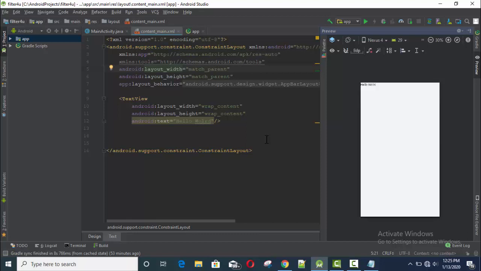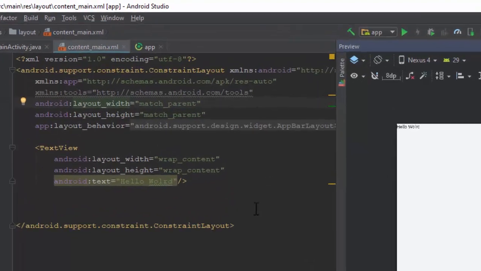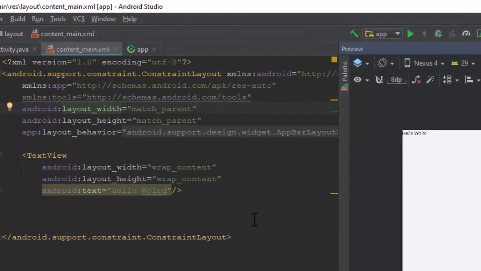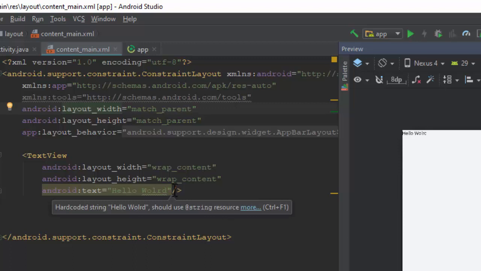Assalamualaikum. In this video I'm going to show how you can use the ampersand sign in your text view, in the text attribute of a text view. Or if you are using a button in Android Studio, the text over the button can have an ampersand. I will show you how to use that in this video.